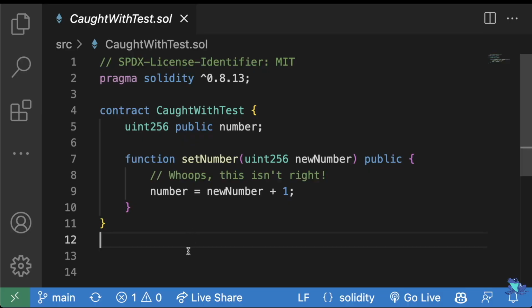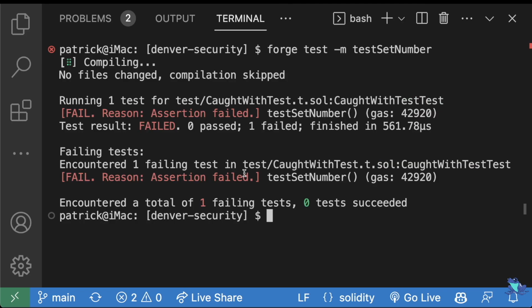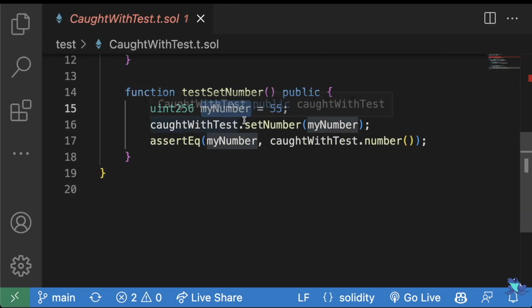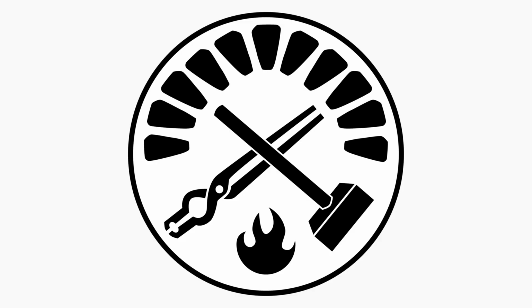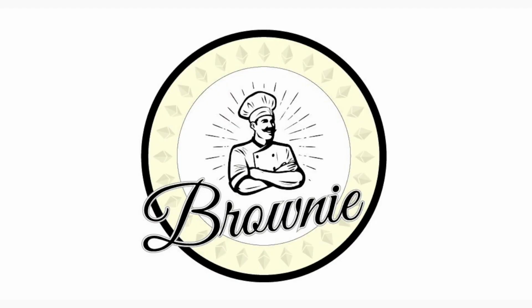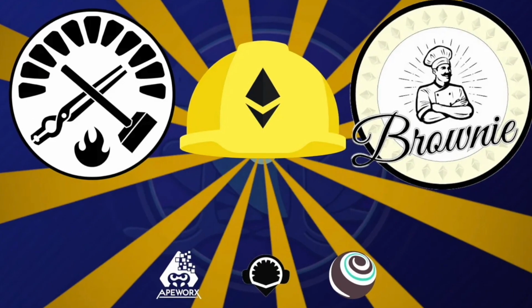For example, if this is our Solidity and we have a set number function, which should set our number variable to whatever new number is, a unit test would be able to catch this. And if we're using Foundry, we could get an output that looks like this. Some assertion failed, and we can go see our test and see that when we call set number to my number, we assert that we get what we want. And if that breaks, cool, our unit tests have saved us. Foundry, Hardhat, Apeworx, Truffle, Brownie, and all the most popular frameworks have unit tests built in.